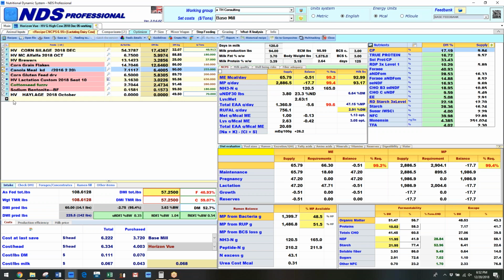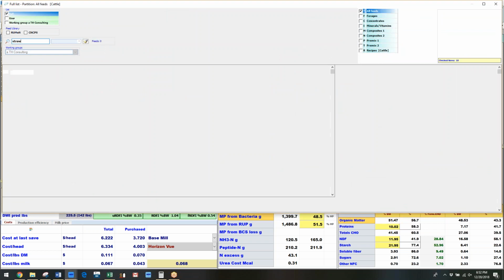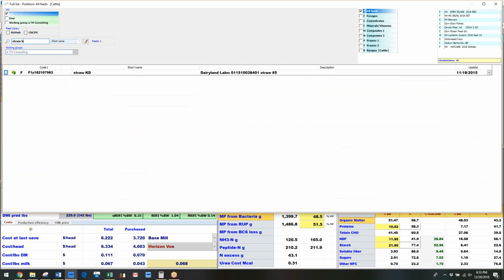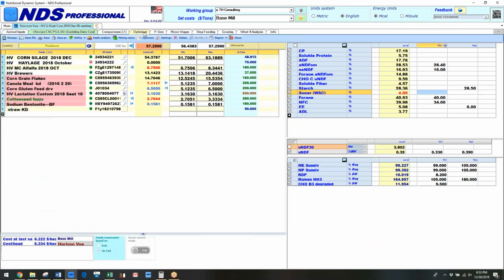What I'd really like to do is just try to add maybe some wheat straw into this thing to see if I could get the NDF here. So what I'd love to do is find one that has a KD. Here's one with a KD. And what I might want to do is then take this into the optimizer now and limit this to half a pound.